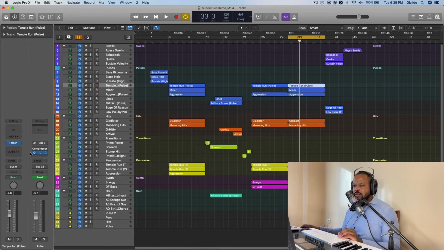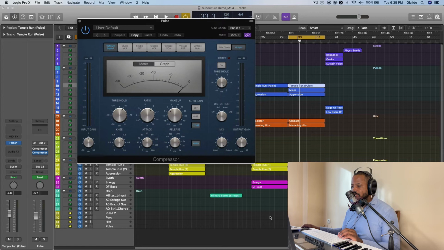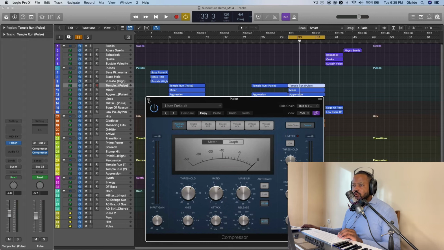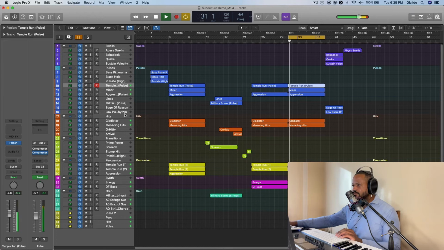And then here I have another compressor, and it's getting its sidechain from basically the melody. So the strings and the brass are controlling the sidechain input of the pulses, which are otherwise taking up a lot of bandwidth, and that allows the melody to shine through despite all this pulsing going on, and that sounds like this.